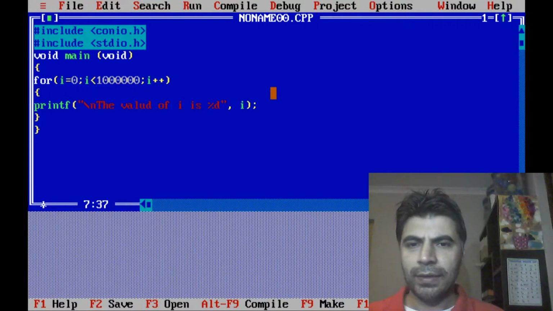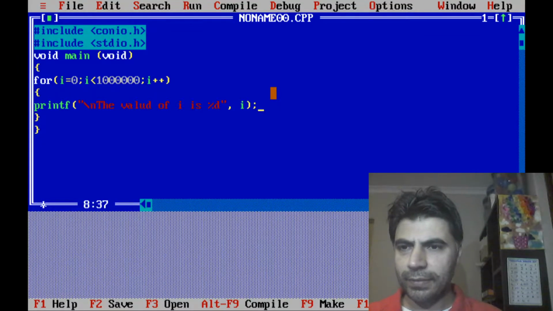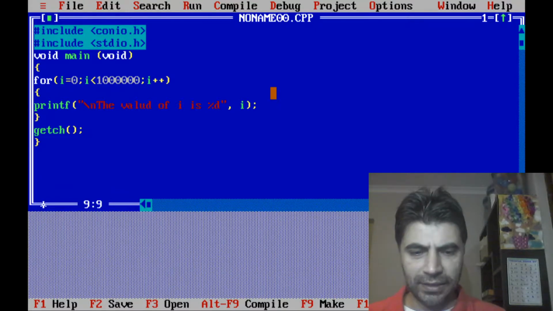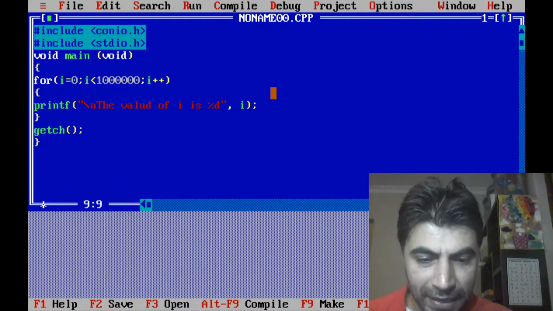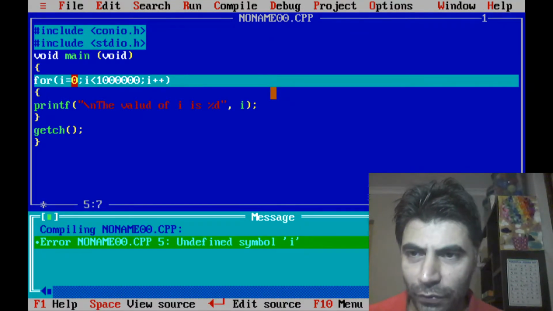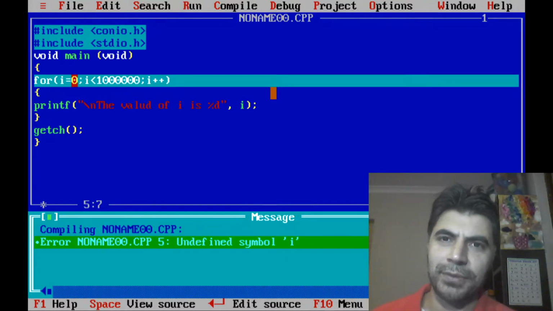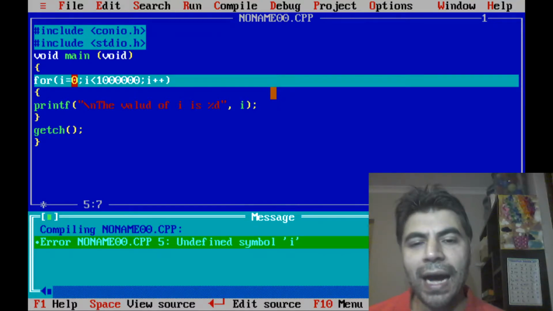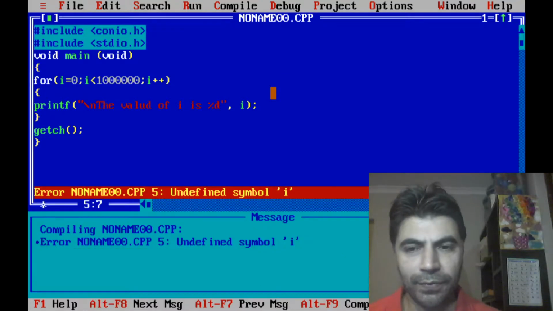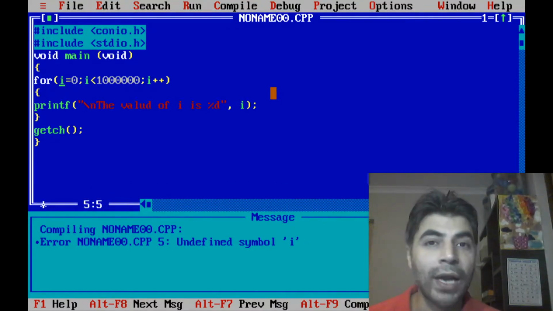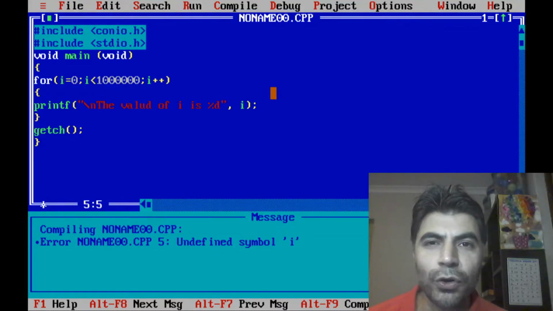Okay, let's try to run this program. Let's see something cool. Ready, steady, and go. Error. Let's try to fix the error. It is nice when the error comes, so you can get used to fixing errors. It says undefined symbol i. Undefined symbol i means the program is not understanding what i is. Why? Because we did not define it. We did not initialize or declare it.